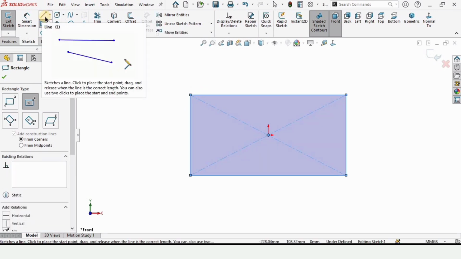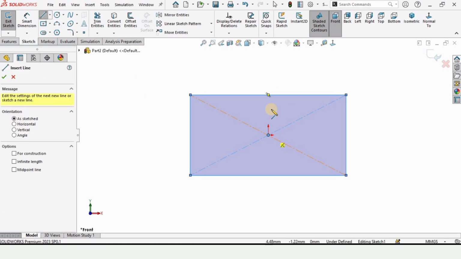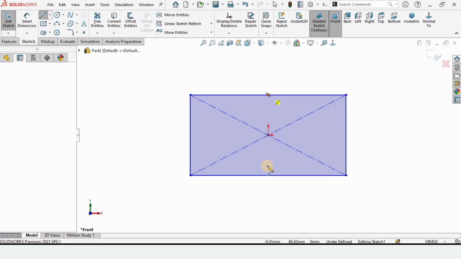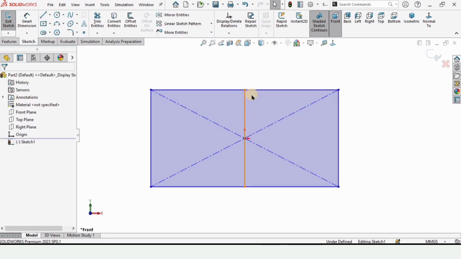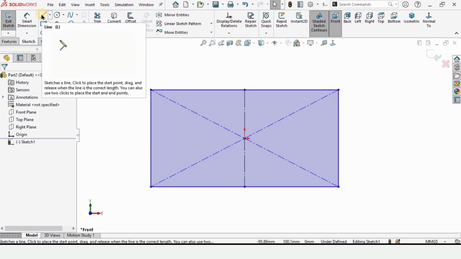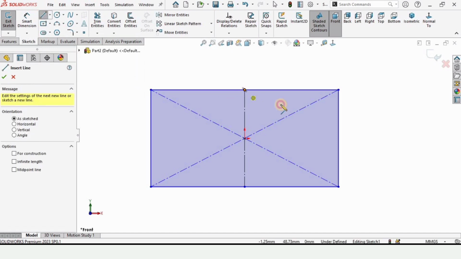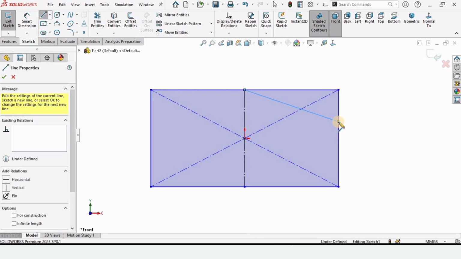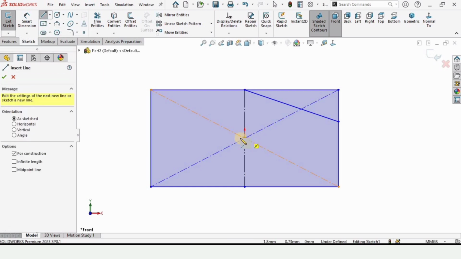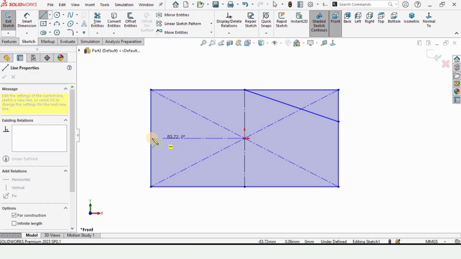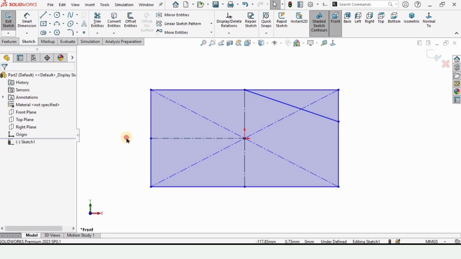Now select line and make a vertical line here. Now select this line and make it construction geometry, which means a center line. Then make an inclined line here like this, and after that make a center line. This should be horizontal and it will be used for mirror entities.